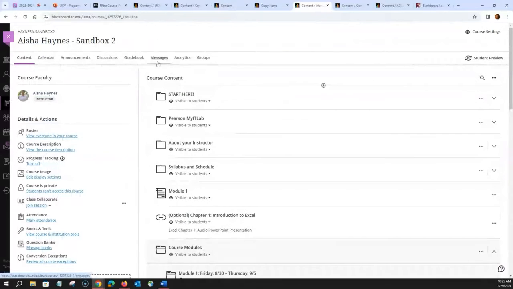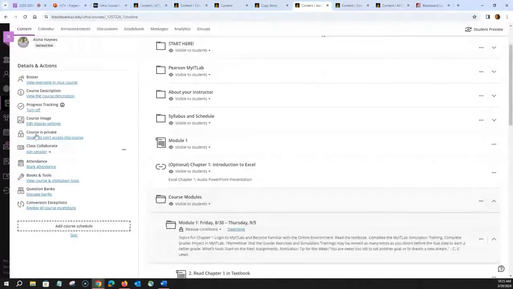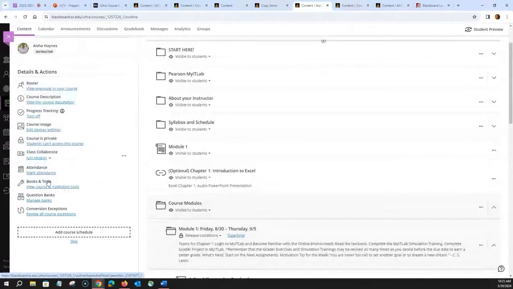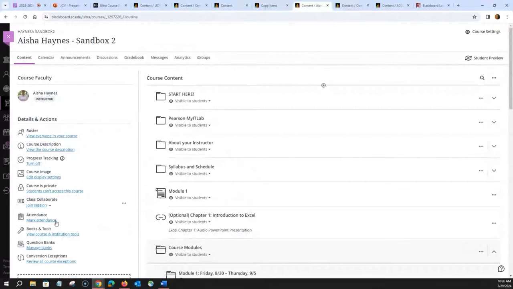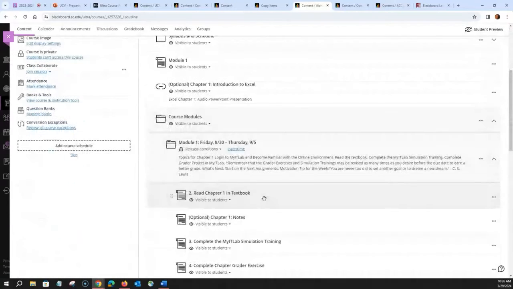All of the items across the top cannot be modified. They're going to be the same across all courses in Blackboard. All items on the left under Details and Actions cannot be modified as well. So all items across the top cannot be modified. All items on the left cannot be modified. But you have access to modify information in this course content section.